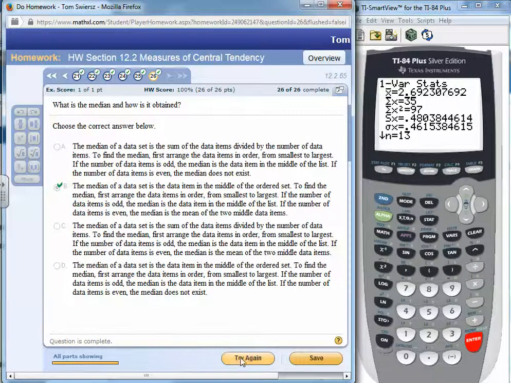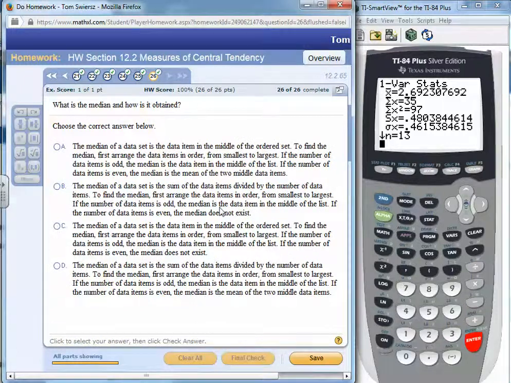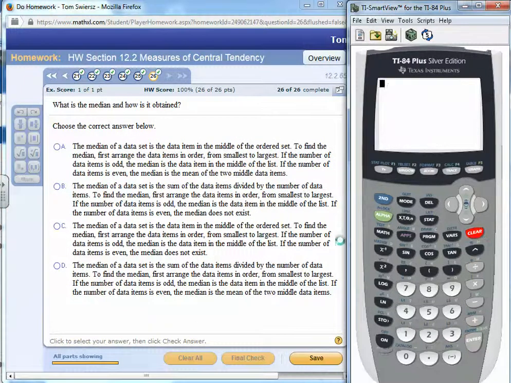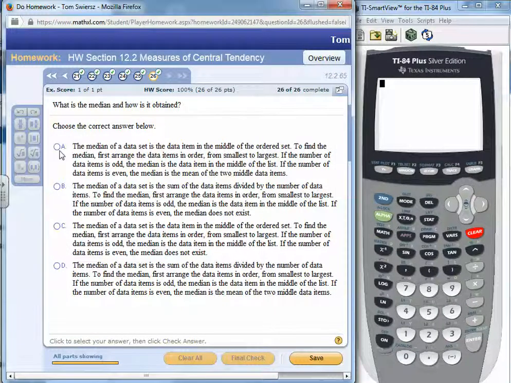Let's look at number 26. What is the median and how is it obtained? Let's read through these. A, the median of a data set is the data item in the middle of the ordered set. To find the median, first arrange the data set items in order from the smallest to largest. If the number of data items is odd, the median is the data item directly in the middle. If the number of data items is even, the median is the mean of the 2 middle data items. Actually, that answer is correct, so we'll go ahead and check it.